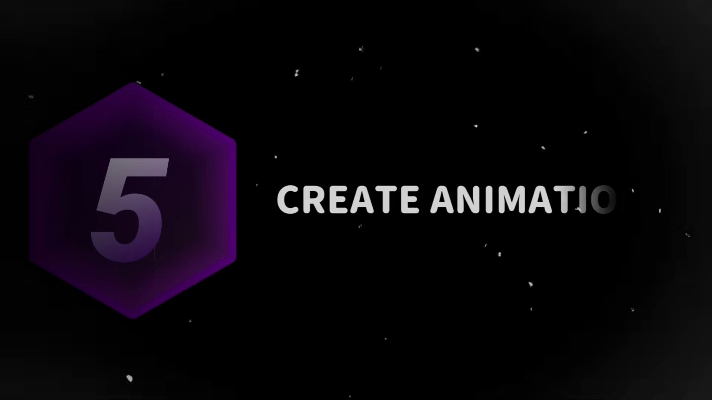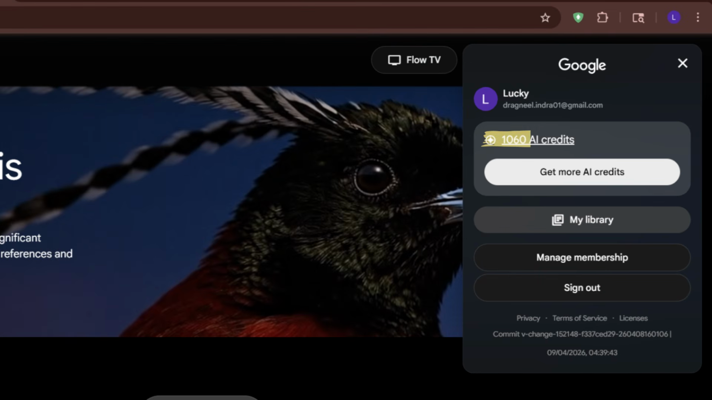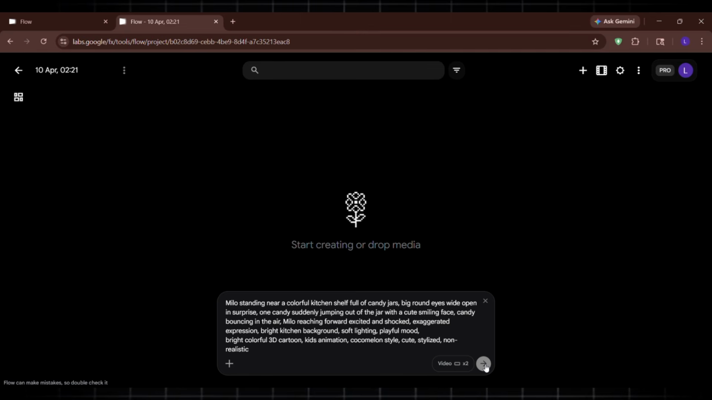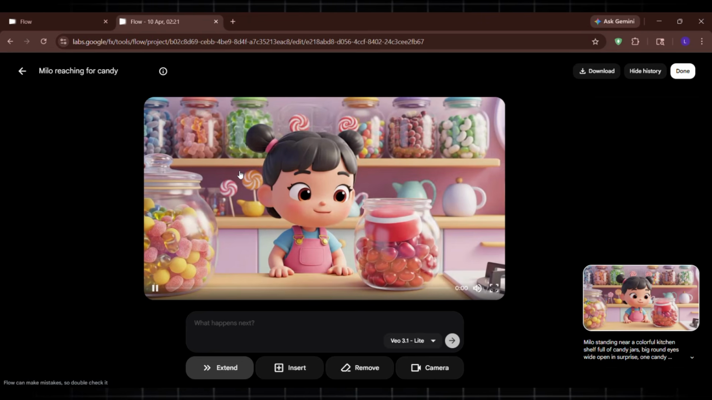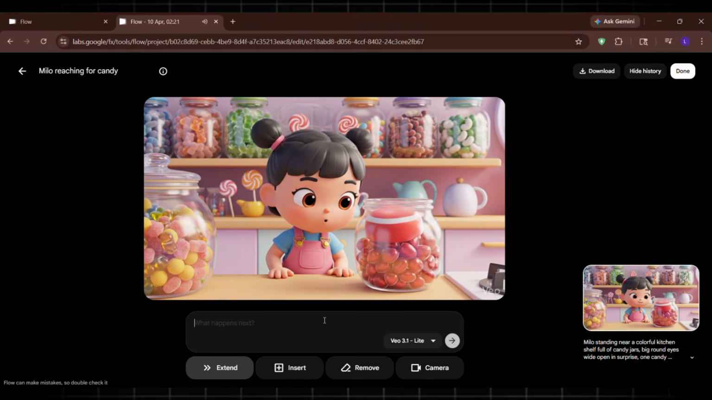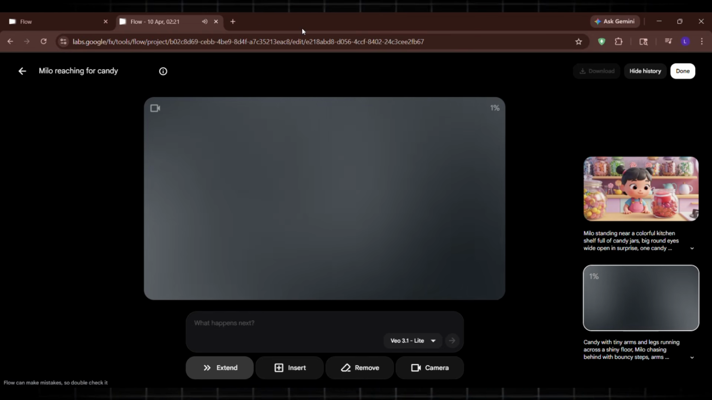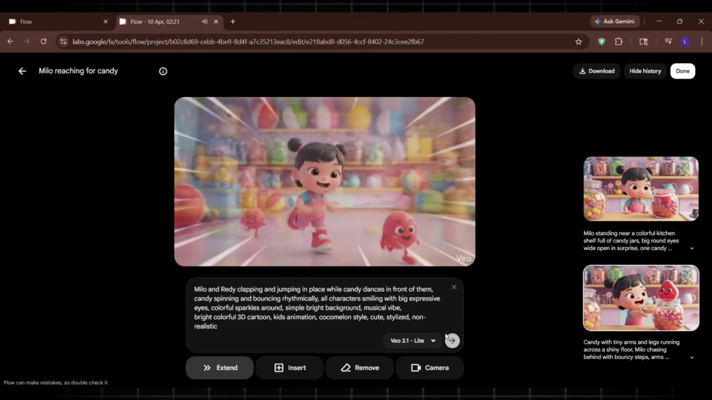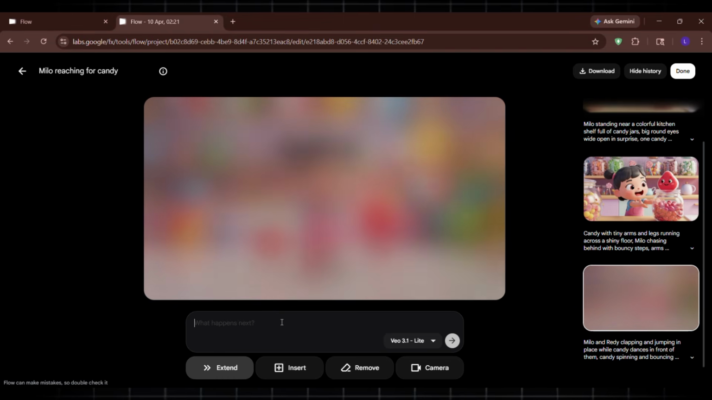Step 5. Create animation. Now open Google Flow. You will get 1,000 credits free. Create new project. Paste your Scene 1 prompts. Click on Video. Now you get Extend option. Use Extend feature and paste Scene 2. To keep everything consistent, generate all scenes like this. Now, Google Flow has some limits, but don't worry, I already found free AI video generators that do the same thing. But for now, let's continue with this method.